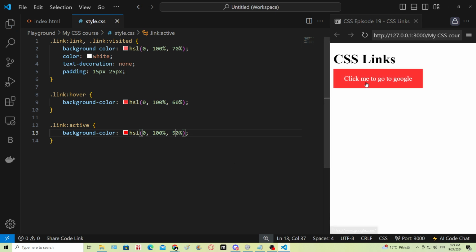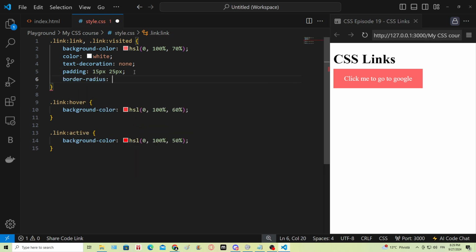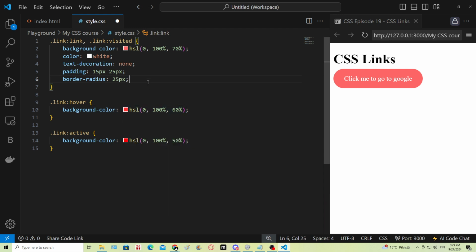So this is what it looks like. Here is the link. When I hover, it goes a little bit darker, and when I click, it goes even more darker. So yeah, that's a way to style some links. I can also add some border radius. Now we have a round link. So yeah, there's endless possibilities that you can do with this.